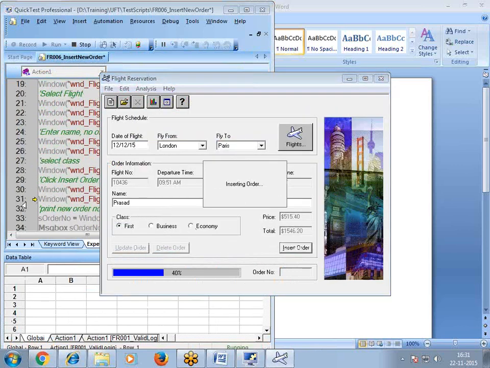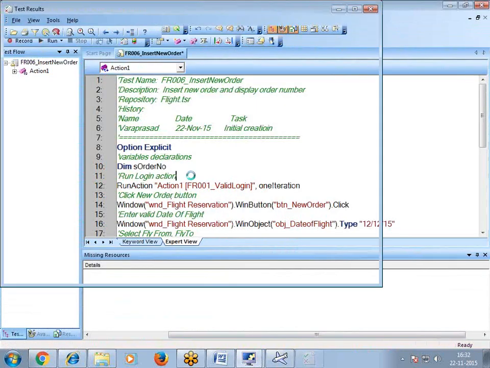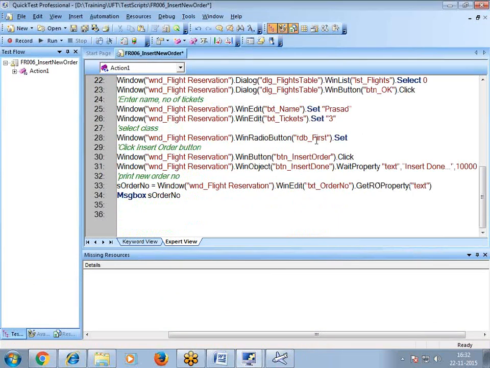See, look at that here. Line number 31. It is waiting. See, it is waiting. Now the order number is captured, 16 is printed. What is line number 31 here, where it was waiting? It is nothing but the wait property statement. It is a synchronization point statement.